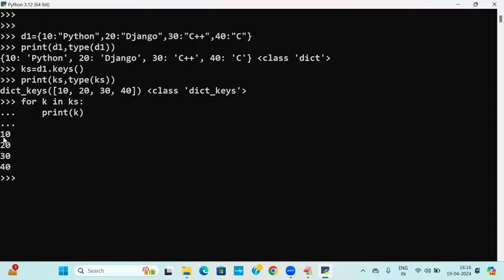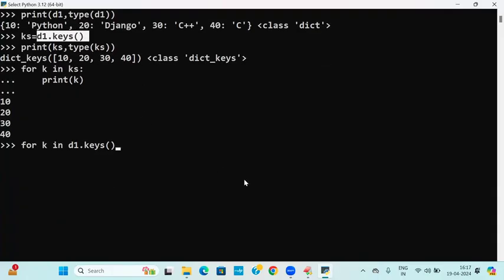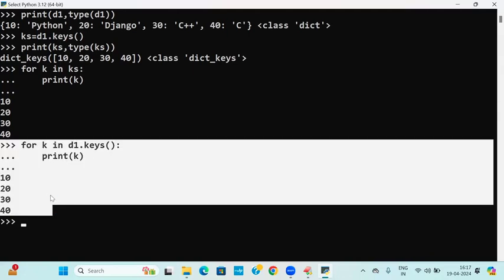So you are going to get those values. You can also write it directly, students: for k in d1.keys(). Directly, in place of writing ks, write ks is equal to d1.keys(). Try to write it: print of k. You'll be getting the same answer. Are you able to follow?